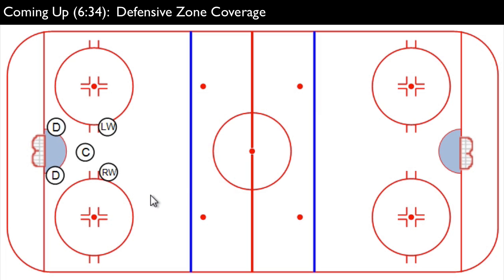So let's say they get a shot on net, rebound goes into the corner. Let's just put a puck there. So you can see we go from our initial objective, which is stop the threat, and now we're going to use that to branch out into our D-zone coverage. You'll be able to see that this actually branches straight into our D-zone coverage very easily.